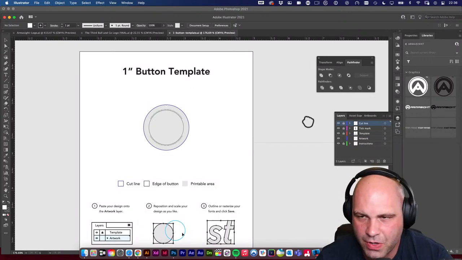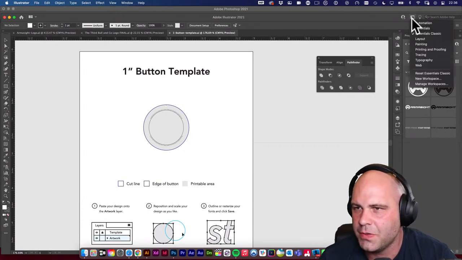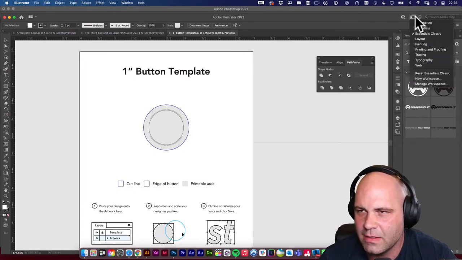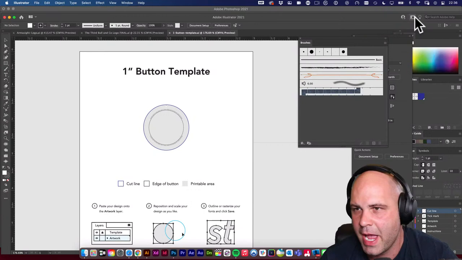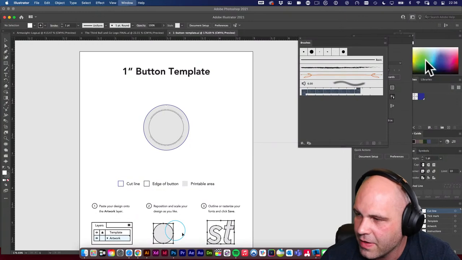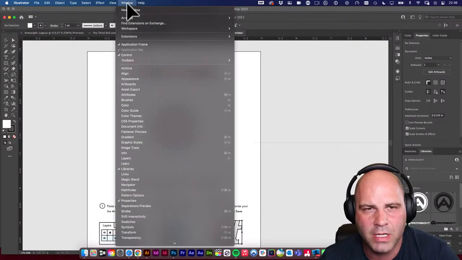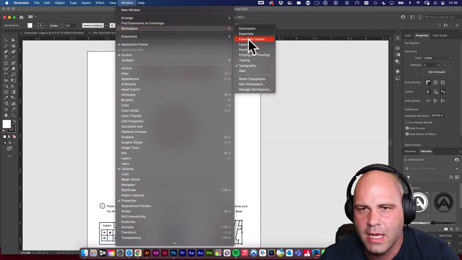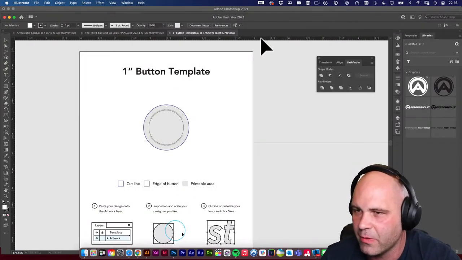If you're in Illustrator and your screen doesn't look quite like mine, come up here to this little icon, oh my gosh, guys. This is all the different workspaces. If I click on these, it resets all the different windows and panels to be the best for that type of thing you're doing, whether it's painting or typography. Whatever you're going to be doing in Illustrator, it will reset your workspace. You can also come up here to Window, down to Workspace, and choose it from here as well. I'm going to go to Essentials Classic because that's what I'm used to. That's what I prefer when I'm working for the most part.